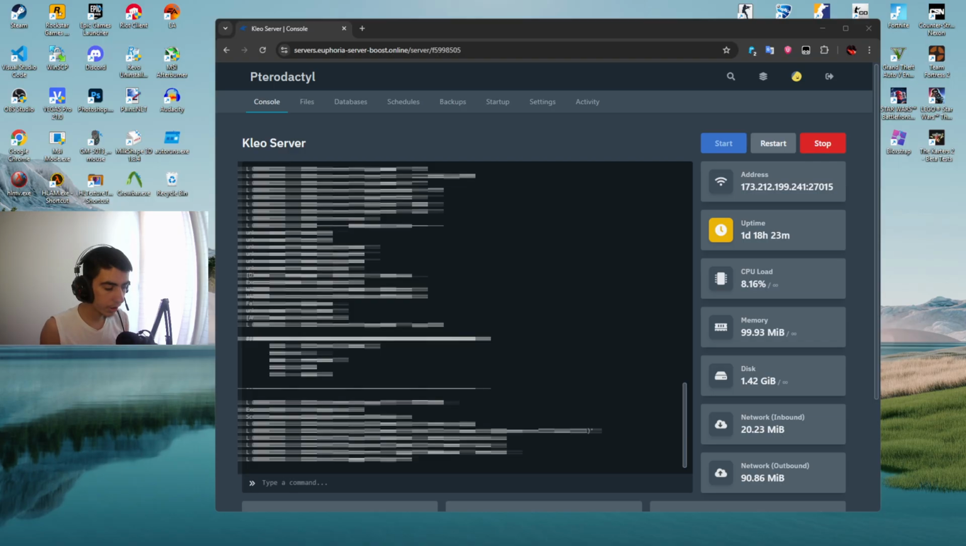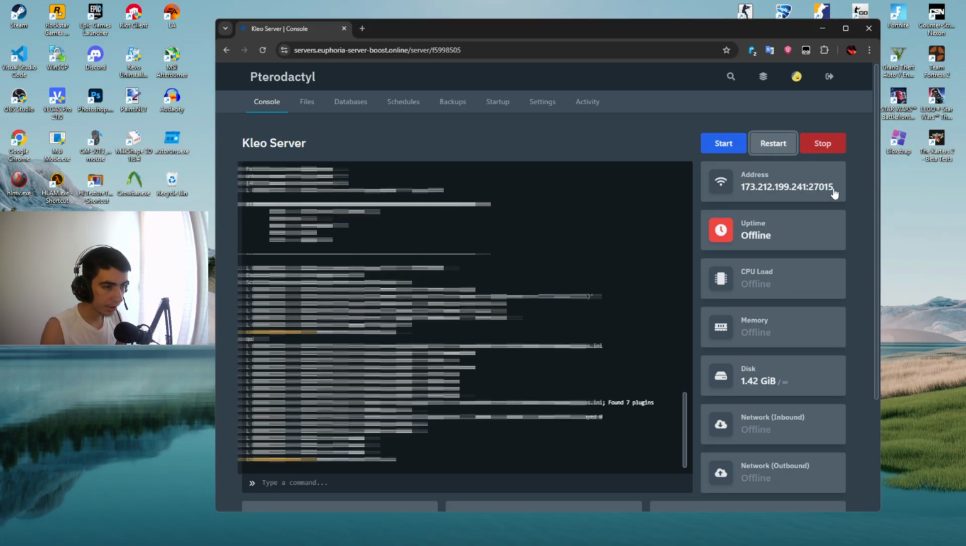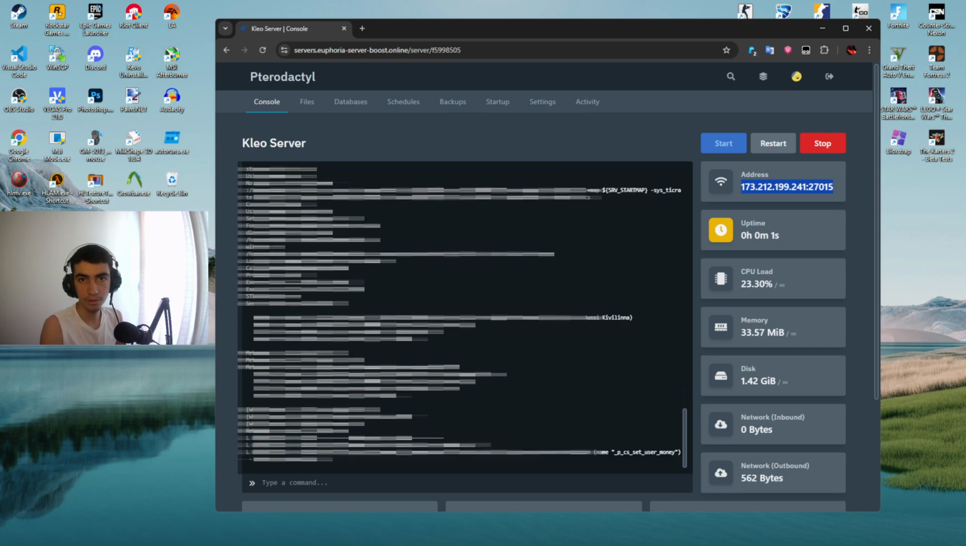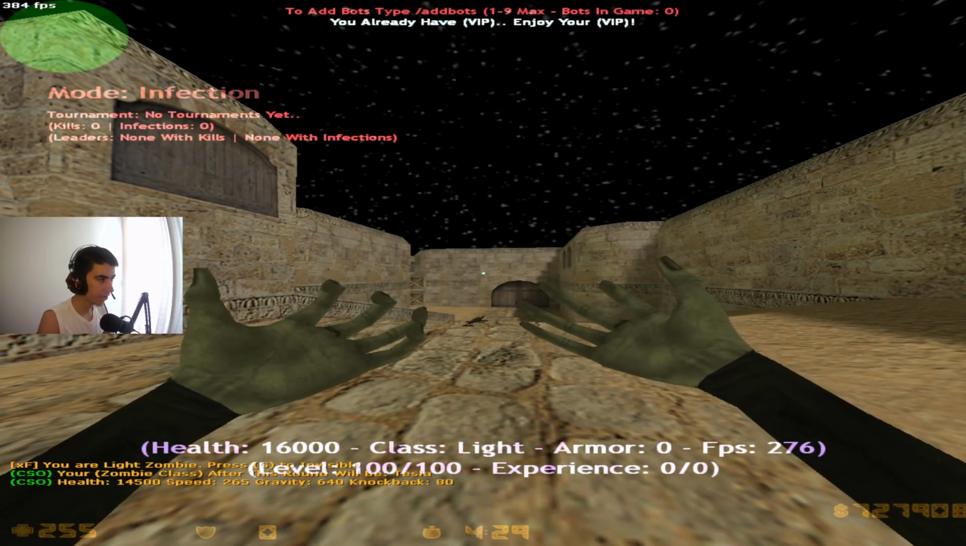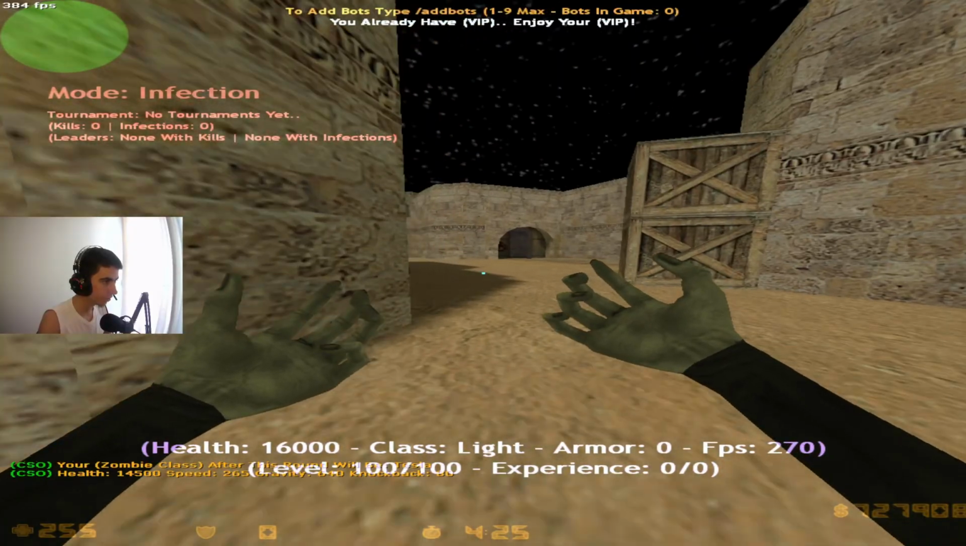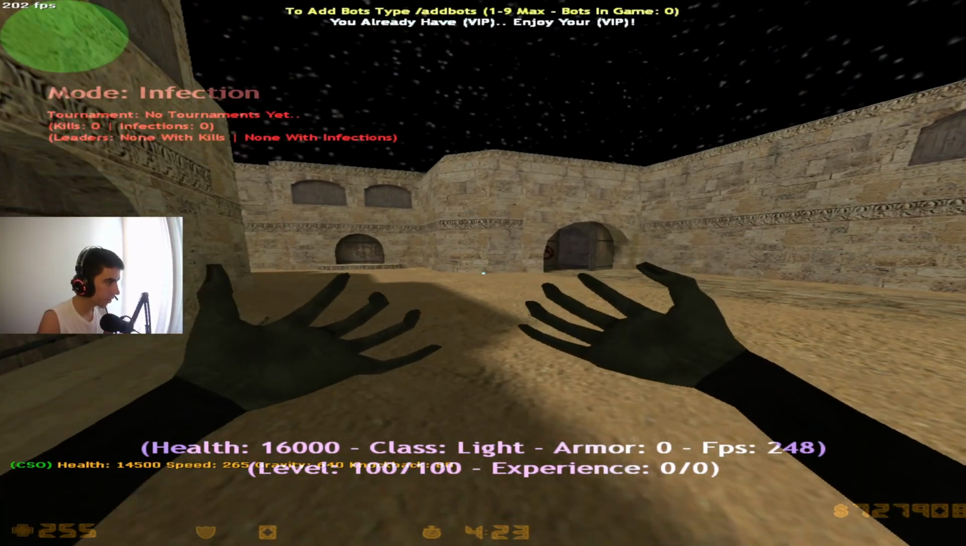Now since you're done adding the mod to the FTP program files, you just simply restart the server, get the server IP, and you just join pretty much as it is. As you can see now, I'm in the server with the mod loaded perfectly.